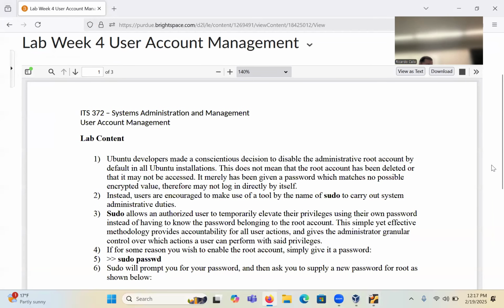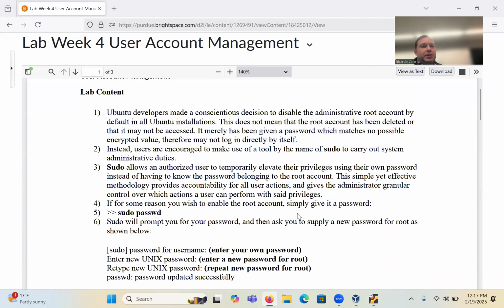As you know, everything in Unix is about permissions. User accounts are created for everything. Programs have user accounts, right? So you need that principle to be able to operate. So let's start reading through it. Ubuntu developers made a conscientious decision to disable the administrative root account by default in Ubuntu installations. This does not mean that the root account has been deleted or that it may not be accessed. It merely has been given a password which matches no possible encrypted value, therefore may not log in directly by itself.